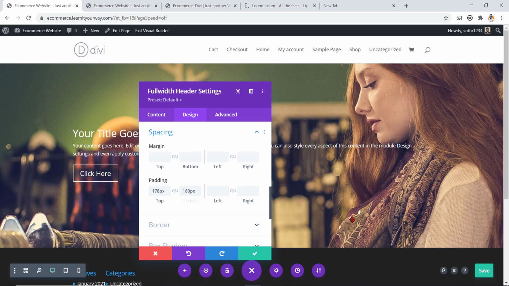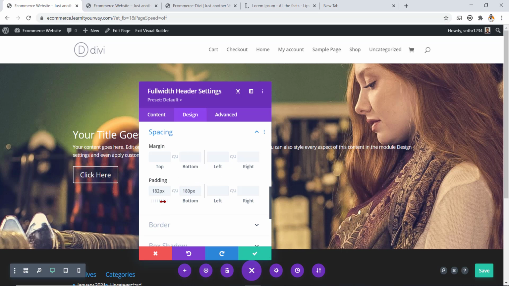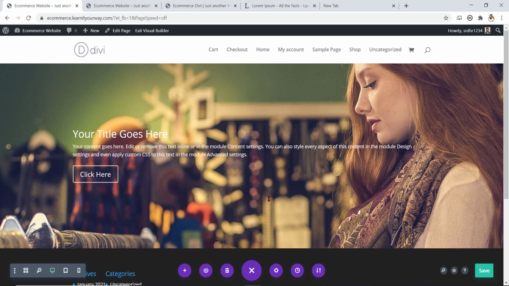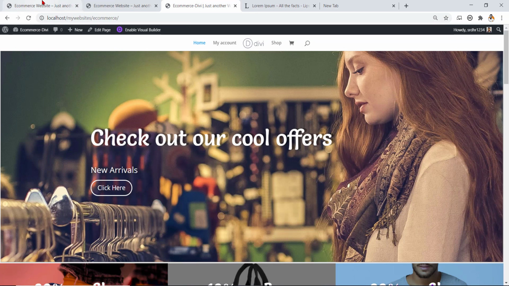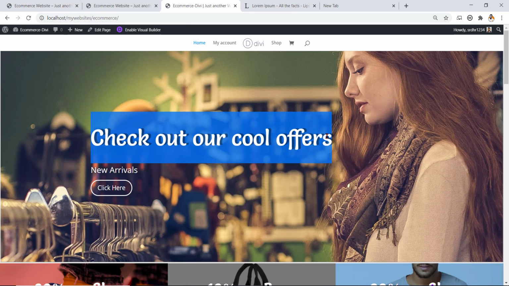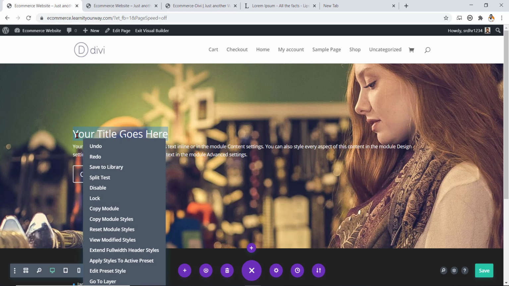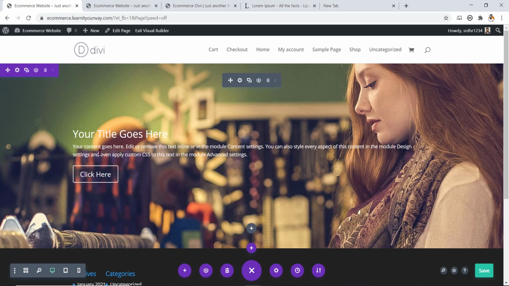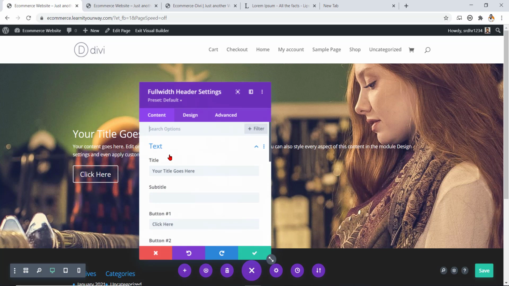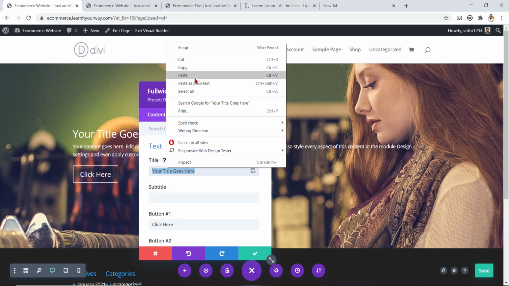It actually depends how much padding you need, and according to your requirements, you can add that much padding pixels over here. So this is how it looks. Now we need to play around with the font over here. So let me copy this from here and let me paste it. First of all, let me go to this section and let me paste it over here.